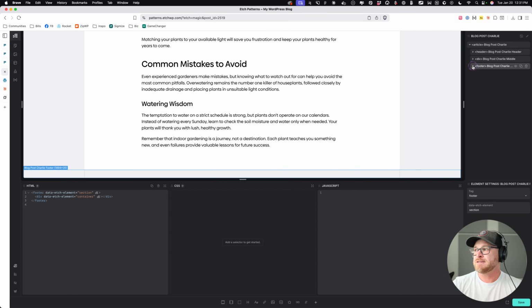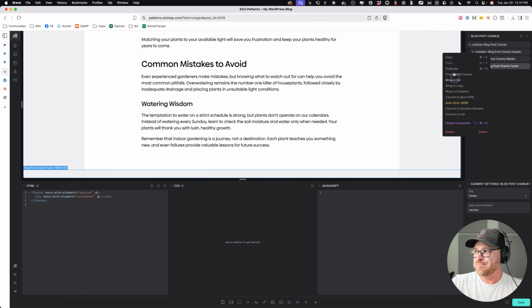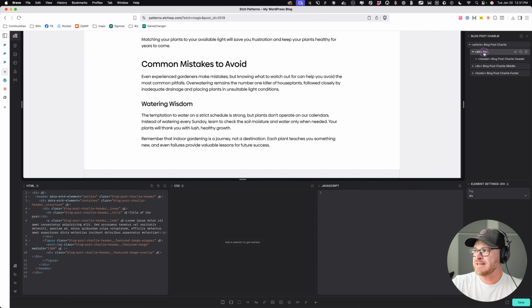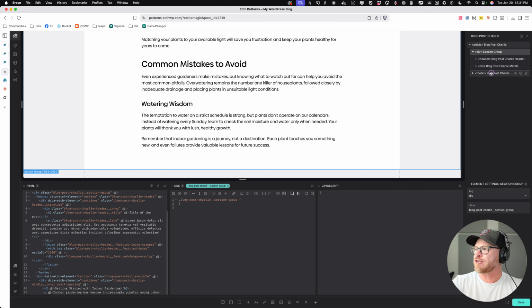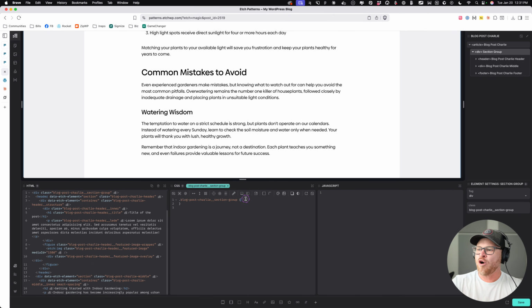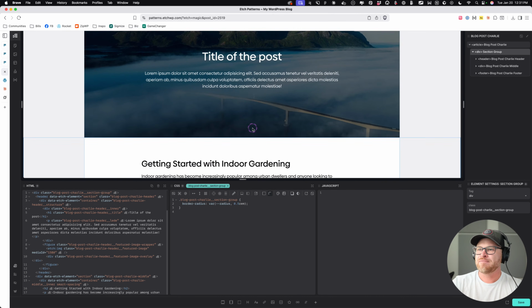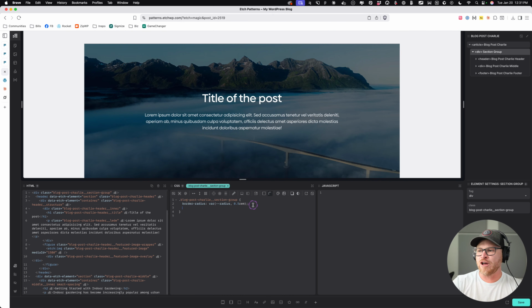What we want is a wrapper, okay? Wrap in div, and we're going to call this the blog post Charlie section group. And then we're going to make sure all of our sections are in that group. And then all we're going to do with this is set a radius. And then we're going to say overflow of clip, which should get us to where we want to go.